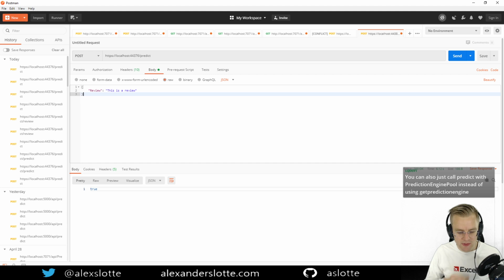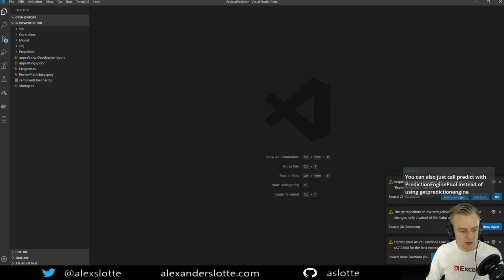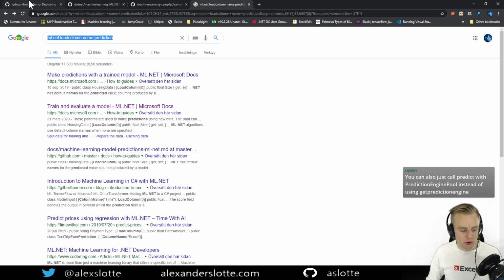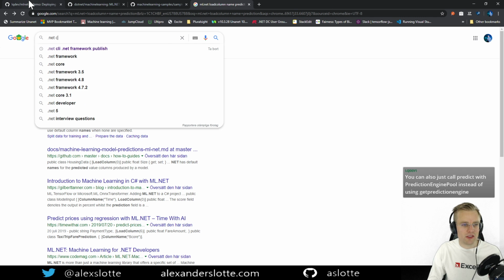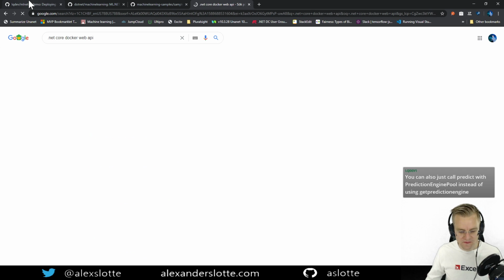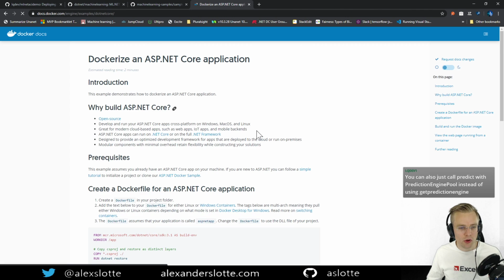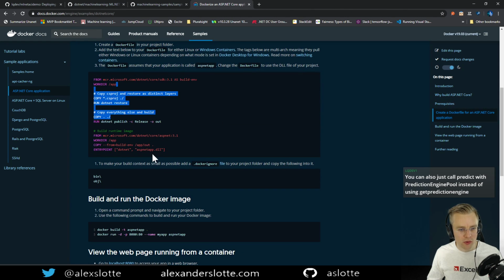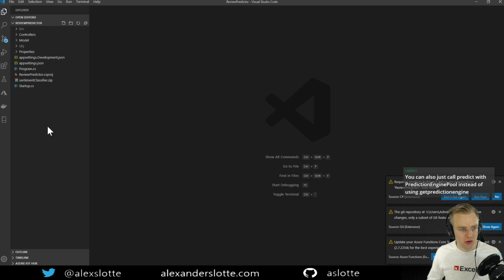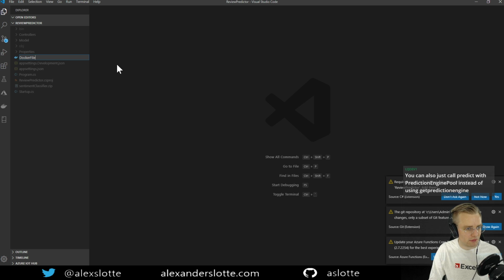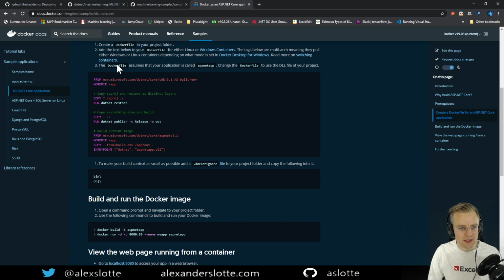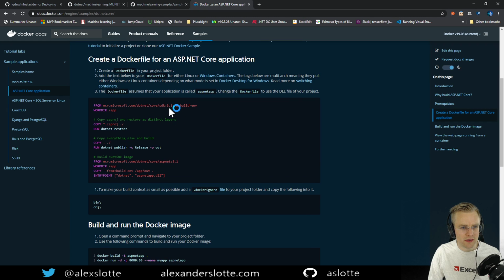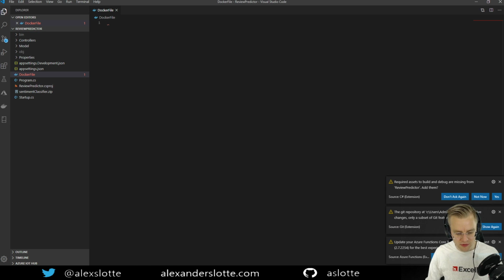Okay. So let's do what we always do when we do programming. We Google, right? Google things. So we're going to Google here .NET Core Docker Web API, and we'll hopefully be able to get a good starting file here. Okay, cool. So what I assume we should do here is create a new file under this folder, Dockerfile, I guess. Is that what you usually call it, right? Maybe not with a capital F.